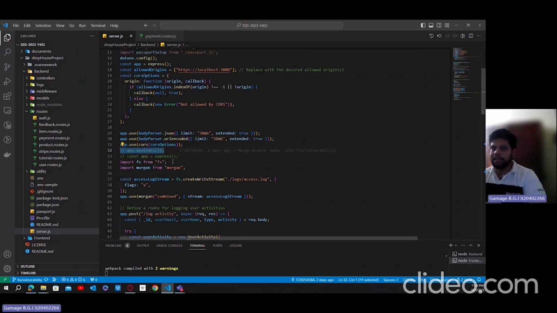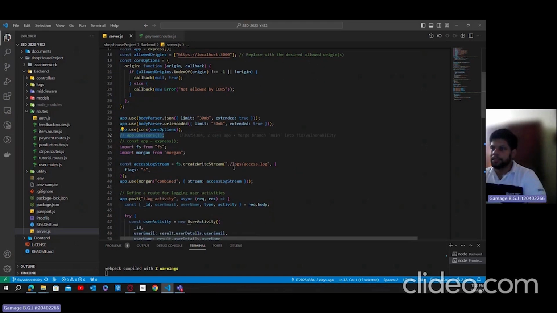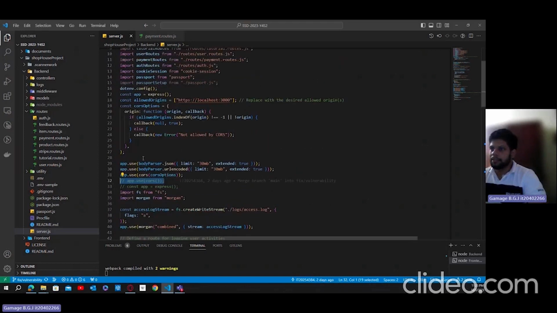It is public. So for the solution, I have implemented allowed origins. I have specified the allowed origin and configured CORS to explicitly define the origins that are permitted to make requests to the server. This is accomplished here. It is only for localhost 3000 in the CORS options. If it is okay, it can continue. If it is not allowed by CORS, it is blocked. That's from the CORS policy.